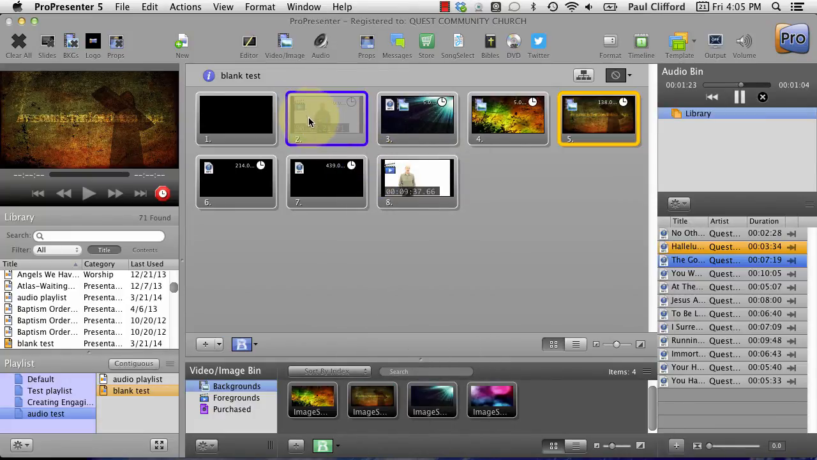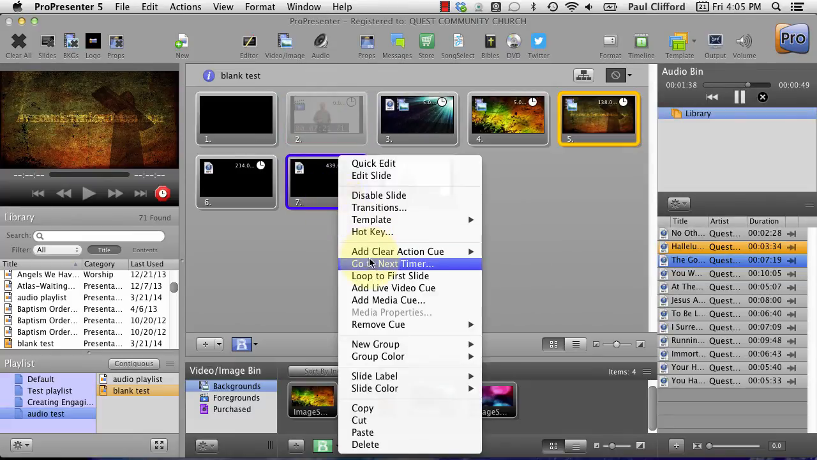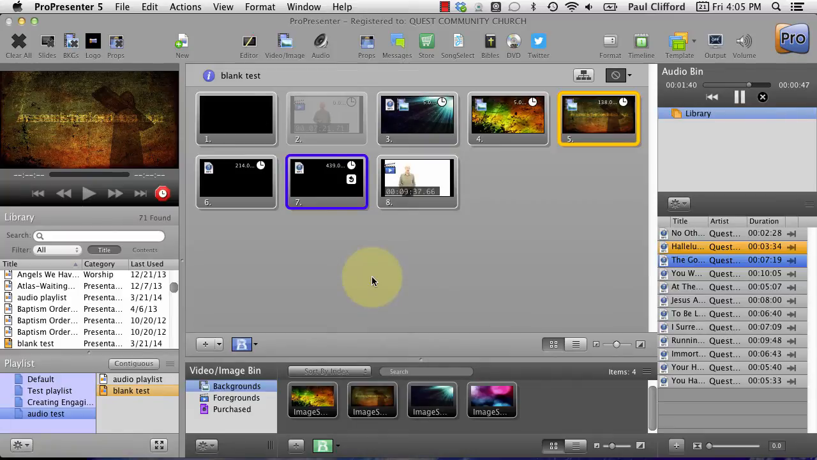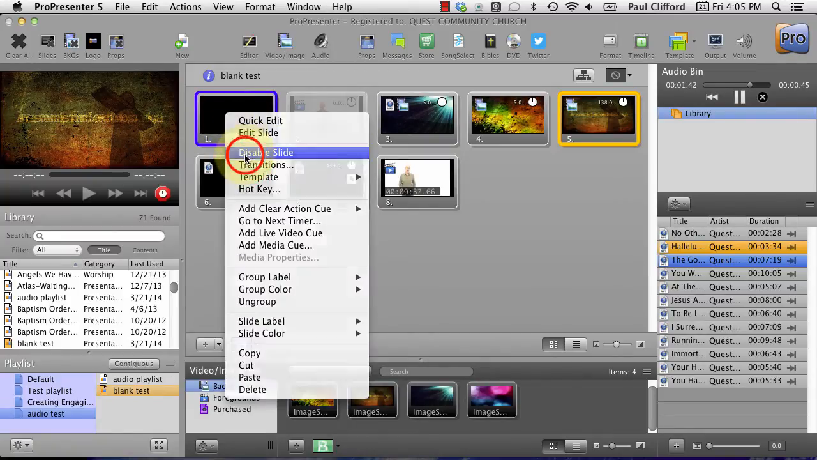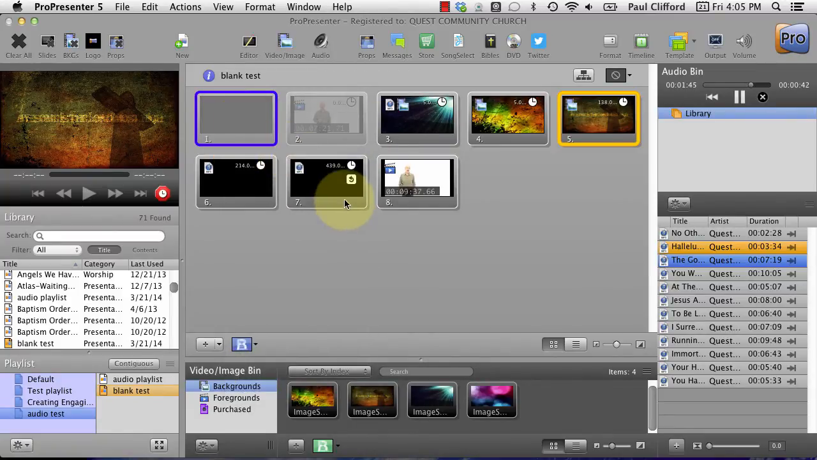So when I first start my playlist here, what I would do is for the very first time I would click on that, and then down here I would right click, add a loops to first slide, and I'm going to disable this one too because it doesn't have anything on it. Okay, so when I do that, it would loop to the first slide and start my audio playlist again.